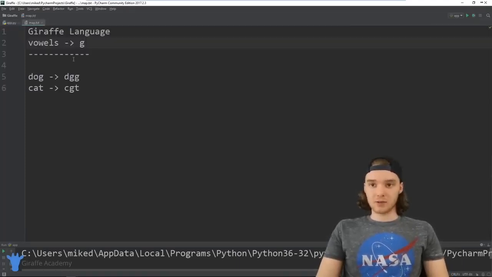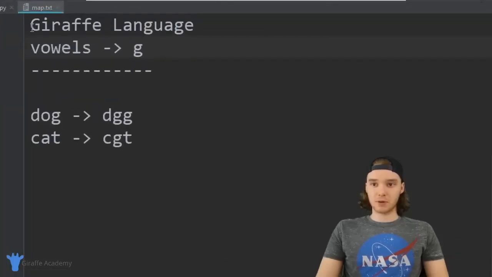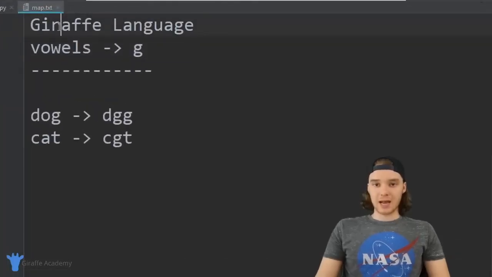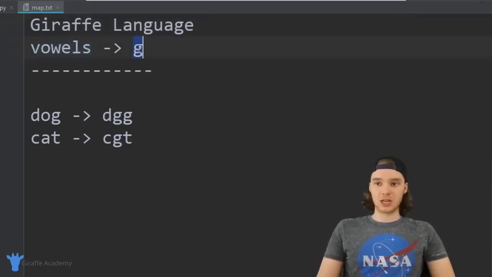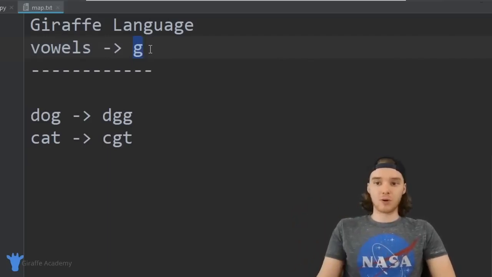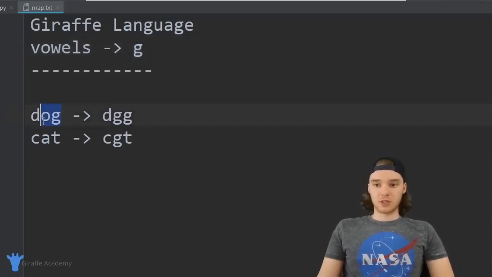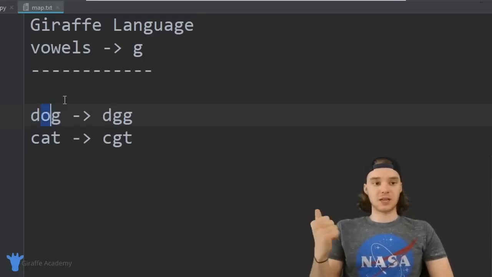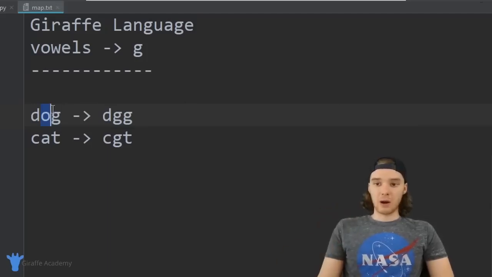Over here I have this little file, and it specifies this language that I made up. I'm calling it the draft language, and in the draft language, all vowels become G. So if I was going to translate an English word into a draft word, for example the word dog, I would look through the word dog for any instances where there was a vowel. In our case, let's just say A, E, I, O, or U. I would convert that vowel into a G.